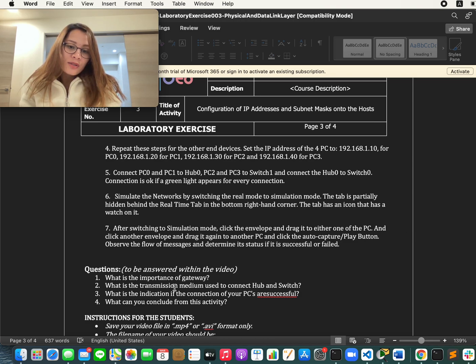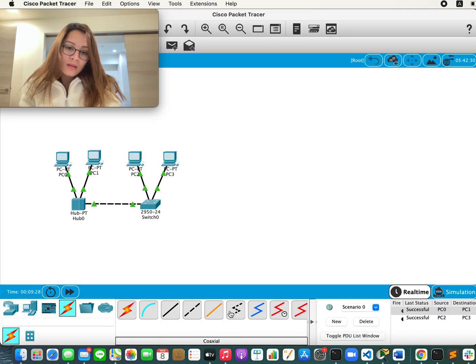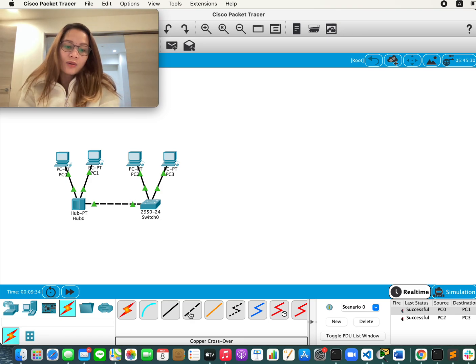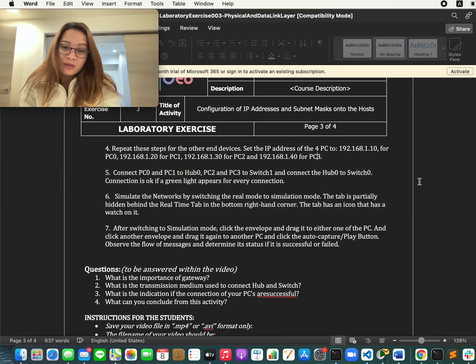Next one, what is the transmission medium used to connect hub and switch? So earlier I used this one, the copper crossover cable, which is a cable with two wires that cross like that. That's why it is called copper crossover cable.